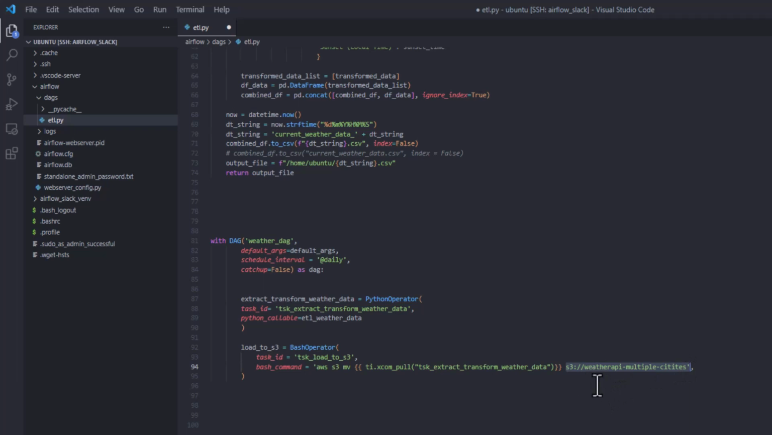Remember, we just created our S3 bucket, so just say S3:// then the name of your S3 bucket. Do you understand that right now? So now we have installed our AWS CLI. However, one problem that we might still be having, let me save this, is that we need to create a role for our EC2 to be able to communicate or to be able to interact with our S3 bucket.